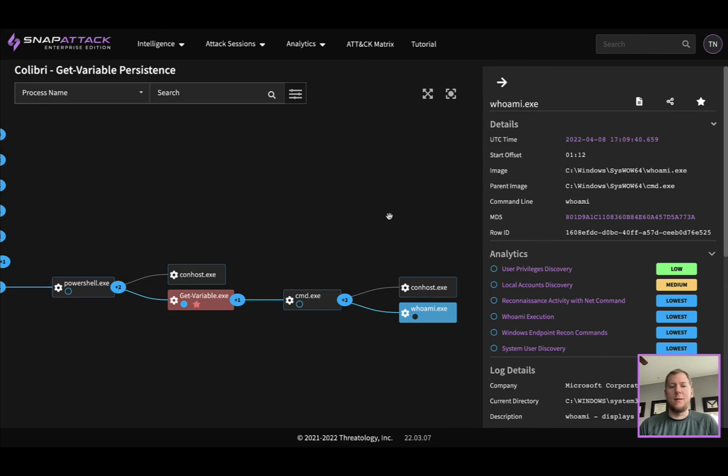Again, the attackers have been using that to establish command and control, but you could certainly run pretty much anything you want. GetVariable is not a built-in Microsoft program or anything. You just have to have that name because it's looking for that name in the path.